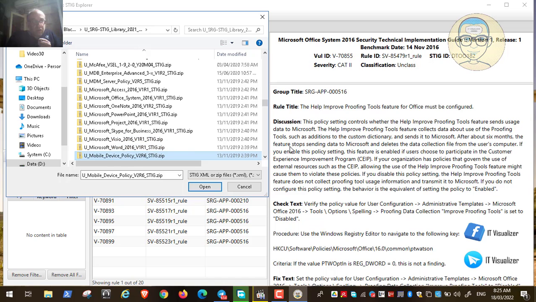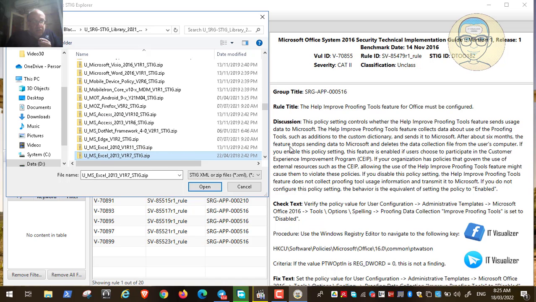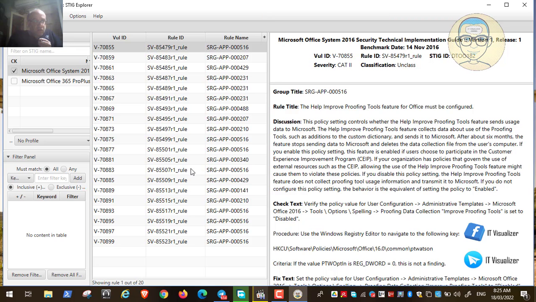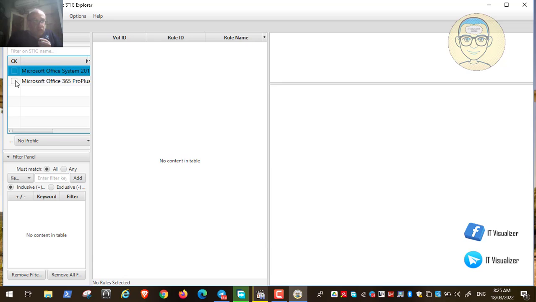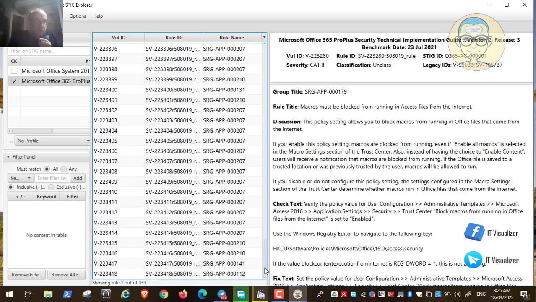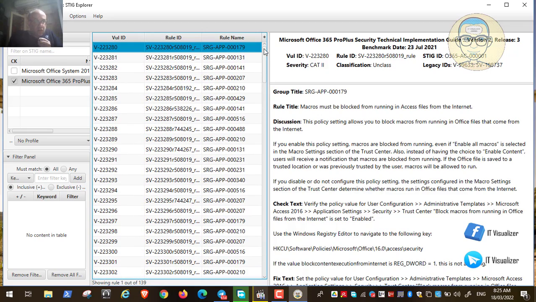Okay, Project, Skype for Business, Mozilla, Access, Excel, Exchange, InfoPath, Office 365. This is the one. If we put it like this, and let's see if we uncheck this one and check this one, let's see how many recommendations. Here we see a lot of recommendations. So to secure Microsoft Office 365, there are a lot of recommendations. Most of them, for example the first one, say macros must be blocked from running in Access files from the internet. So there are a lot of recommendations talking about the online services for the Microsoft 365 package.